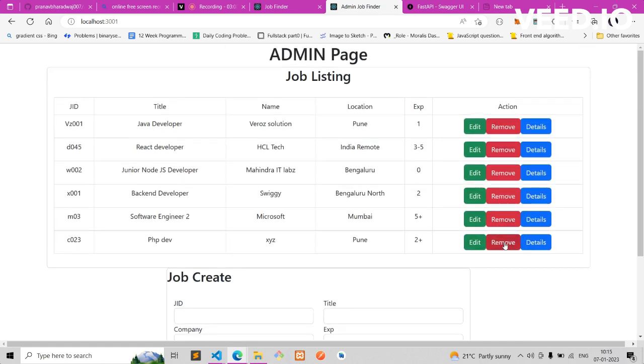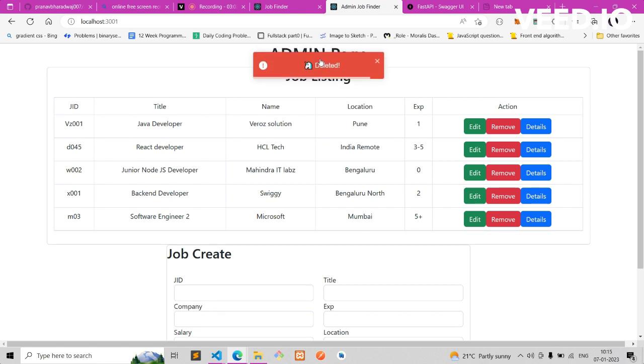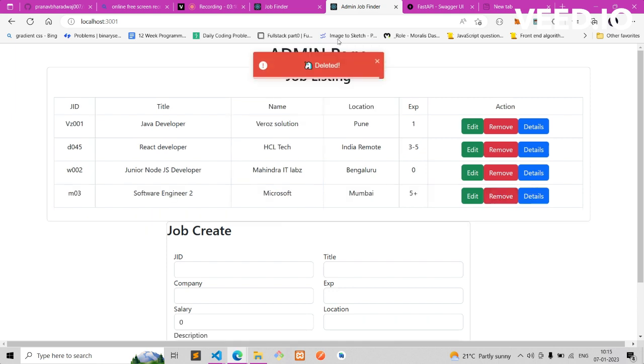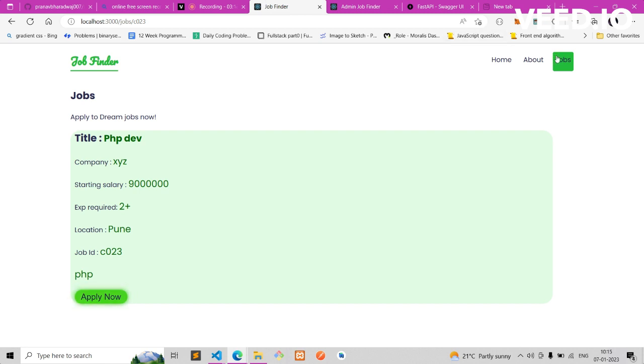Admin can even remove a job. It's been deleted. You can see, even like I'll remove this one. Yeah, it's deleted. It would have been deleted here itself, here also.